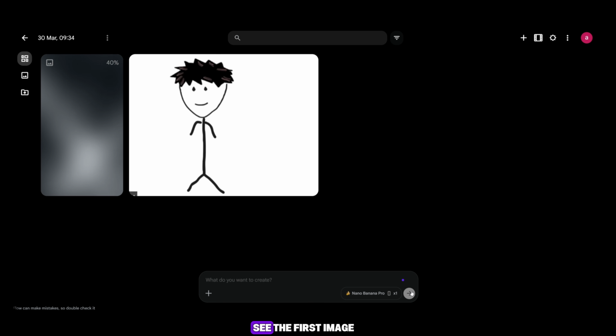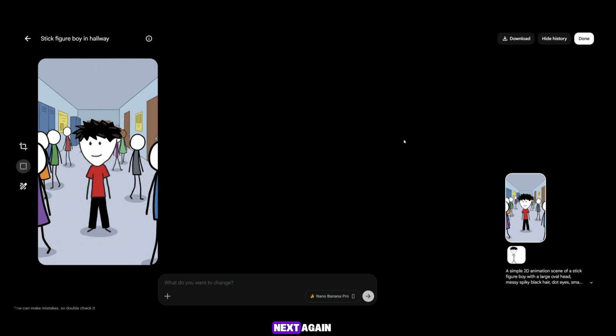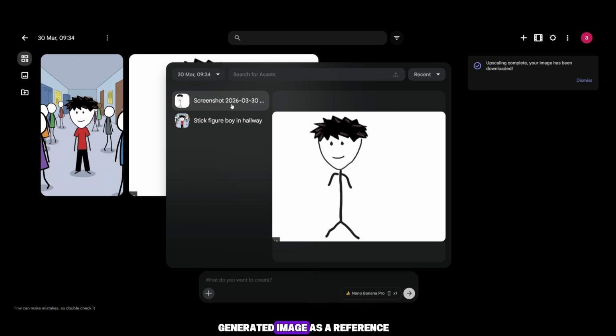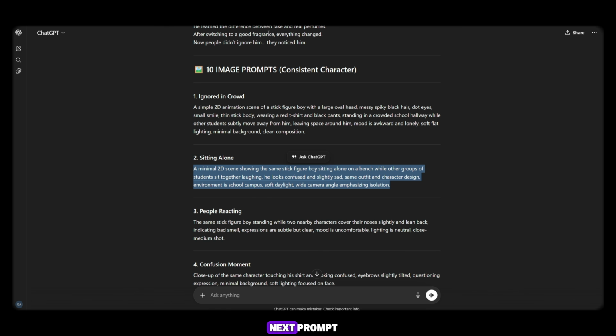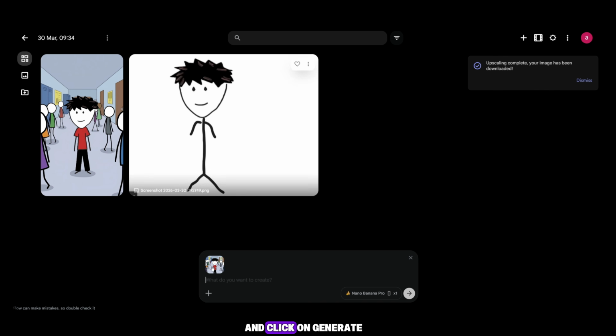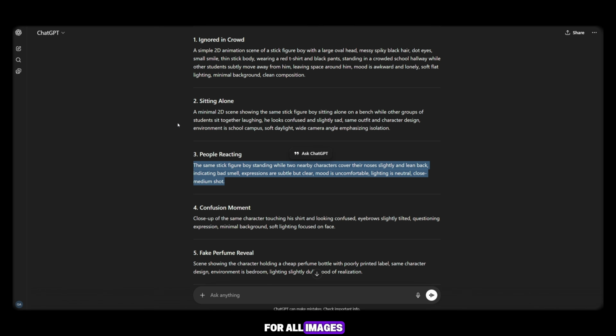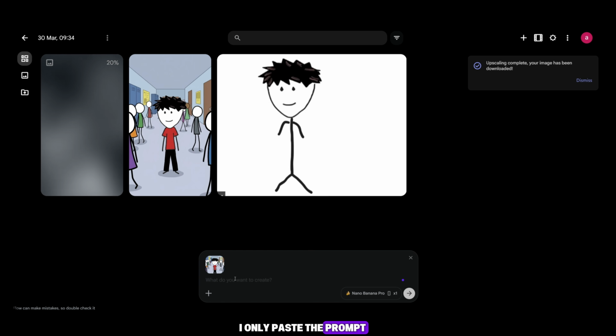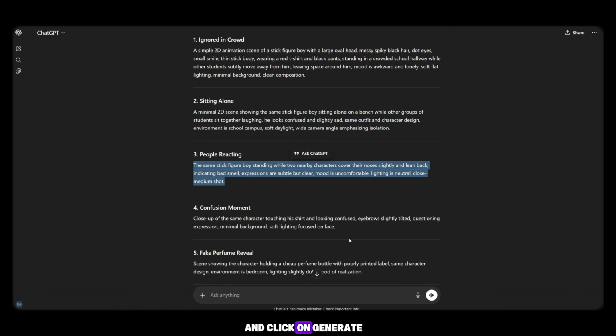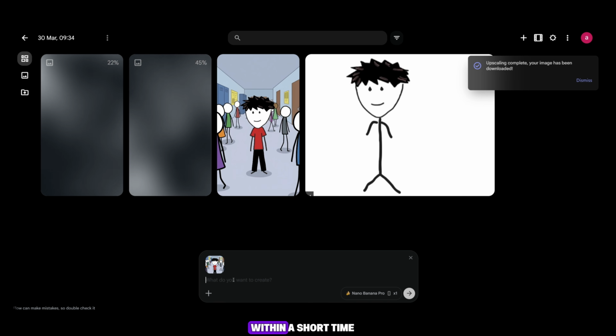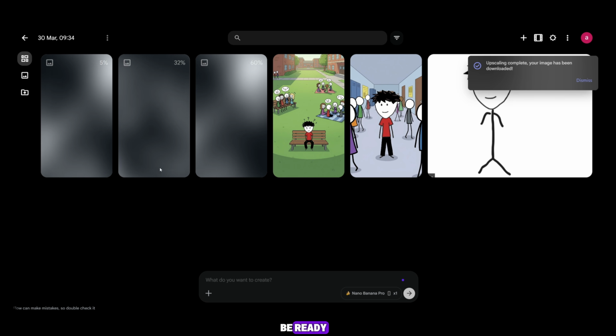Now, as you can see, the first image has been generated. Next, again, click on the plus icon and use the first generated image as a reference. Then go back to ChatGPT, copy the next prompt, come back, paste it, and click on Generate. In the same way, I repeat the process for all images. I only paste the prompt, add the reference image, and click on Generate. As you can see, all my images have started generating. Within a short time, all your images will be ready.